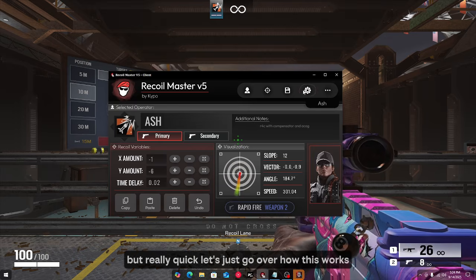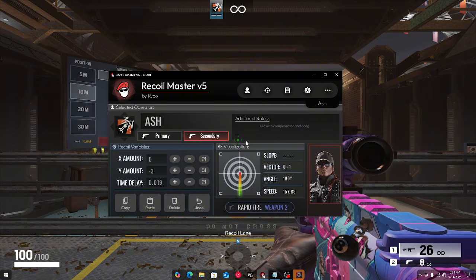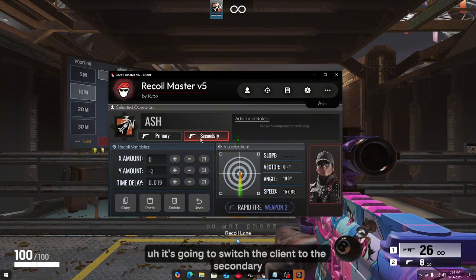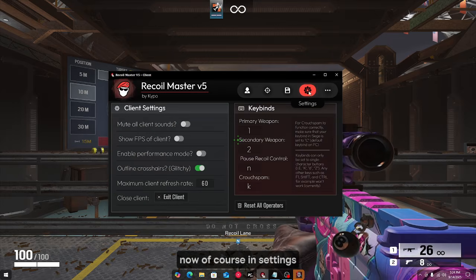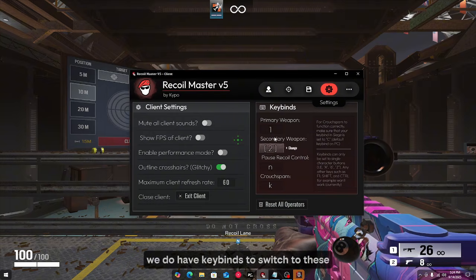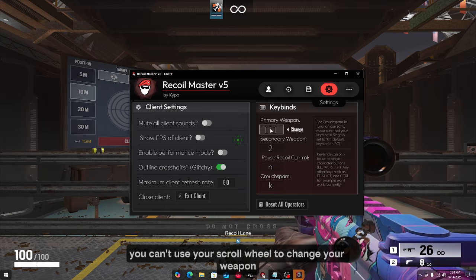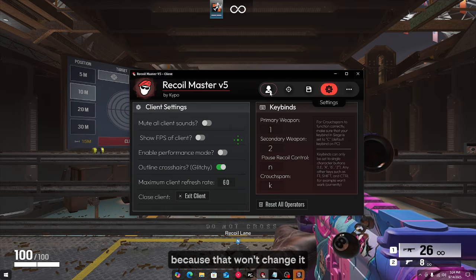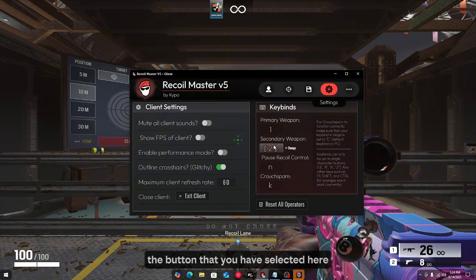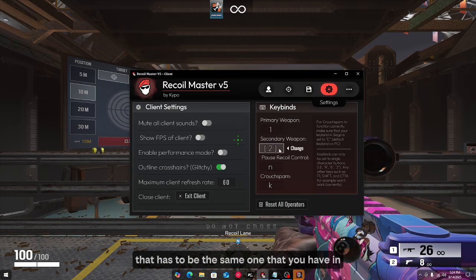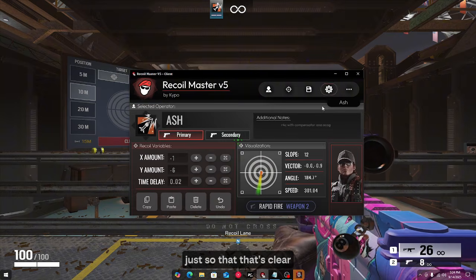But really quick, let's just go over how this works. So if I'm on the secondary, it's going to switch the client to the secondary. If I'm selecting primary, we're on primary. Now, of course, in settings, we do have keybinds to switch to these. And like I've said in previous videos, you can't use your scroll wheel to change your weapon because that won't change it. You have to literally use the button that you have selected here. And that has to be the same one that you have in the actual game here. Just so that that's clear.